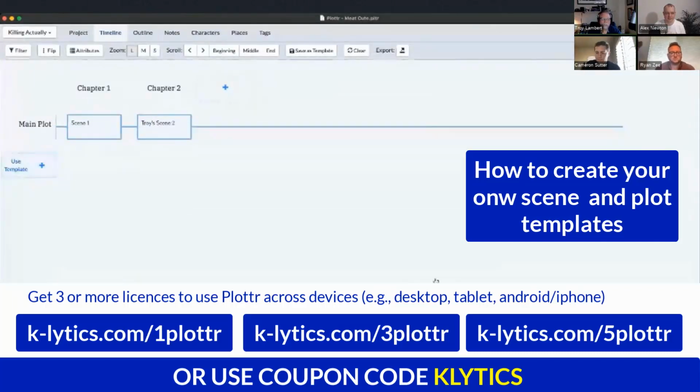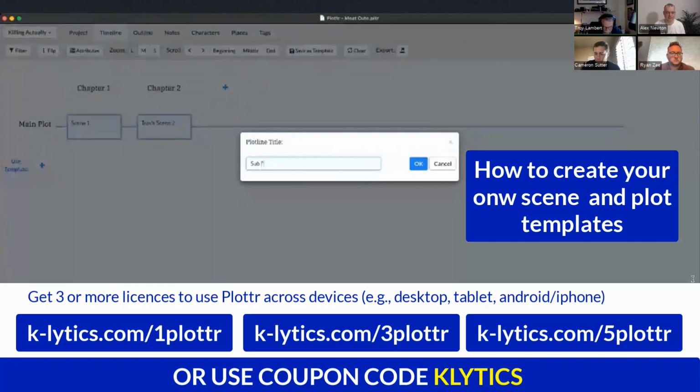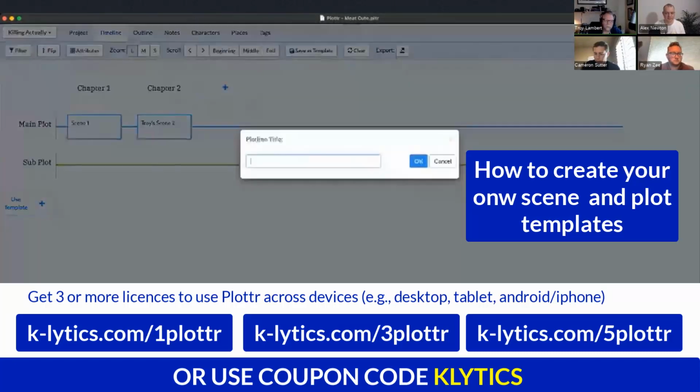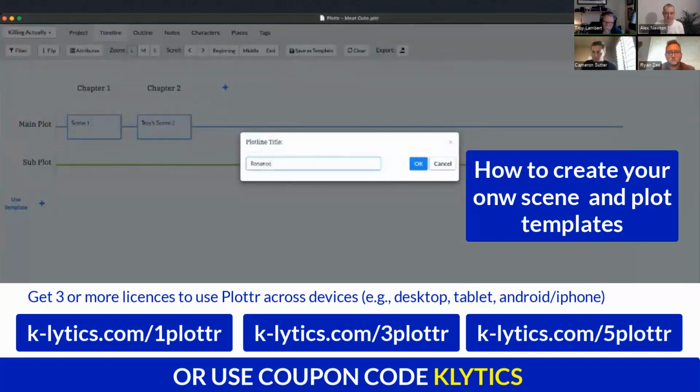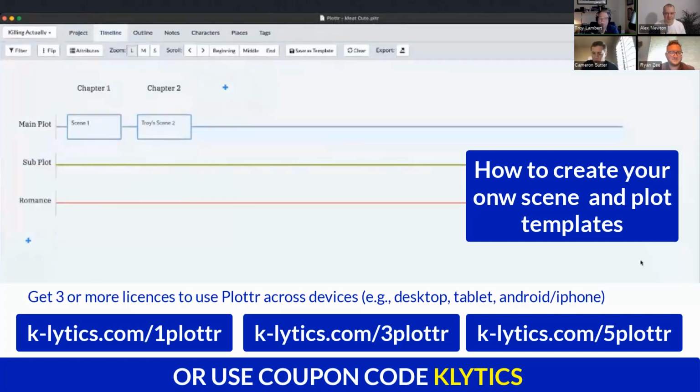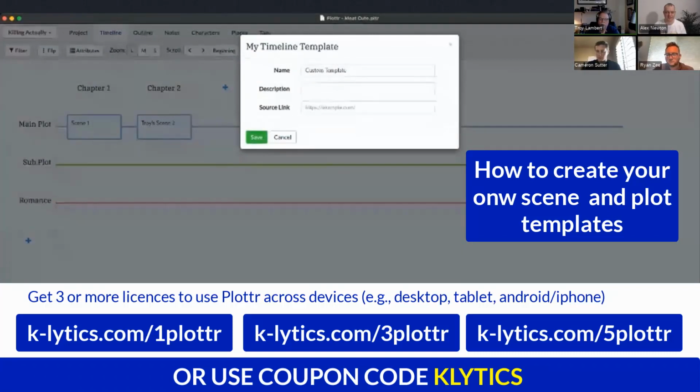Sure. So let's say I had this, and let me add a subplot. And this is a romance. And let's say, of course, I only wanted 2 chapters in this. This is a small little thing. I can say, okay, I want to save this timeline that I've created in here, and it'll create everything on here. So I can do that as a custom template, and I'm going to call it short romance.